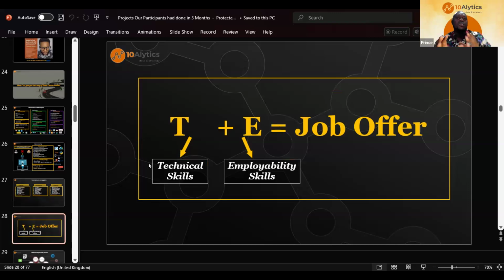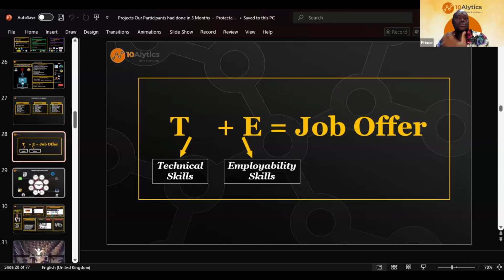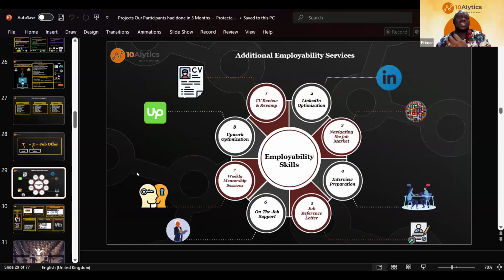Now, what an employability skill means is that after learning all these technical things that you've seen Salahuddin show you, that you've seen Onibiyo show you, that you've seen Olubenga show you, that is just the technical part. Now there's something we call the employability skill, which is basically making you job ready, making you know what to actually do, how to actually go about it.